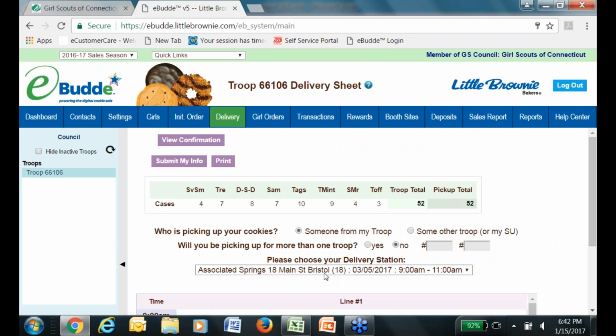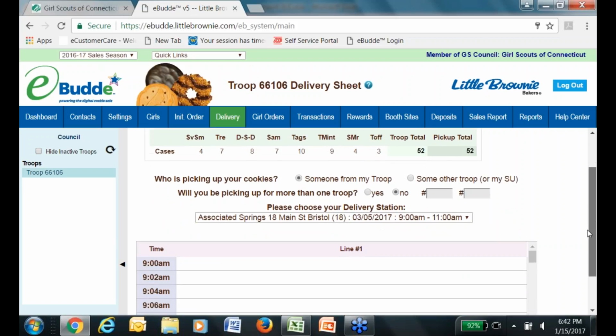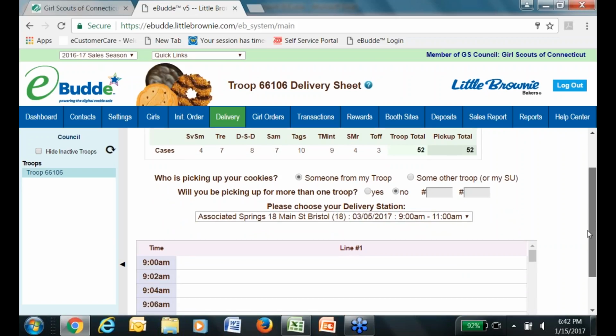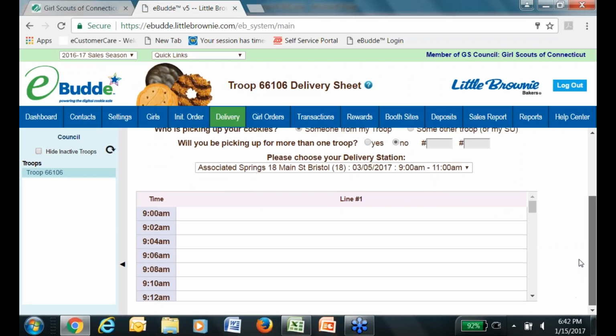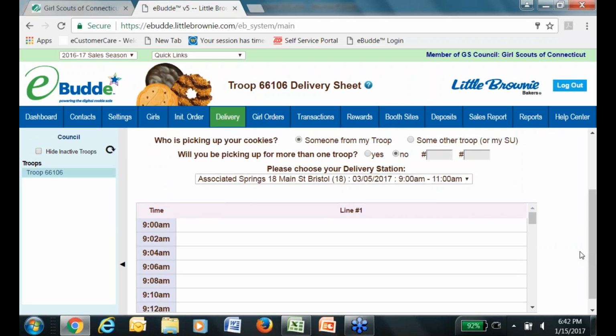So for us, we are going to be picking up right here, and we are going to be able to choose our time. Every service unit is going to have a block of time set aside just for them to pick up their cookies. So you will be seeing all of your friends, everybody from your service unit, within that time. Depending on how large your service unit is, you might have multiple times to choose from. If your service unit is a little bit smaller, your time block will just be smaller overall.